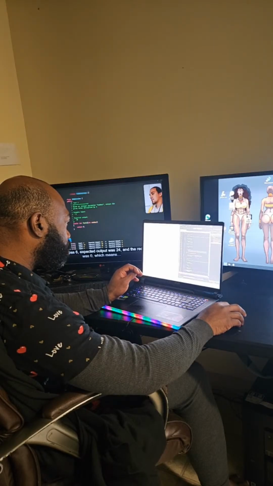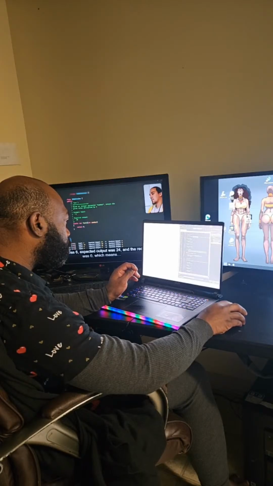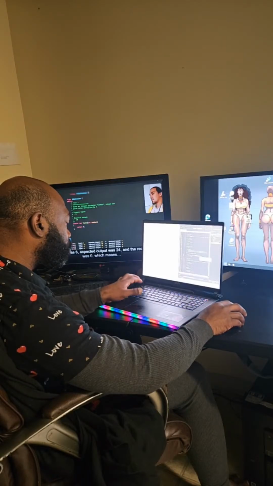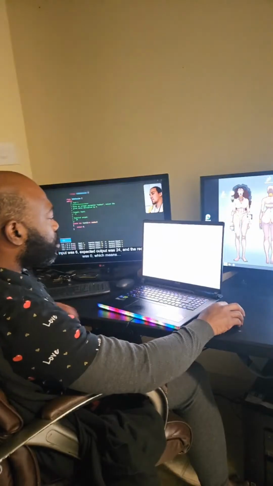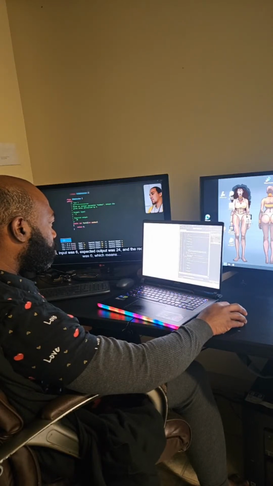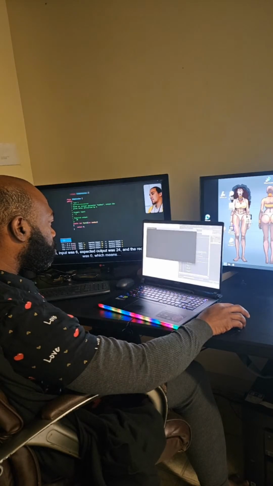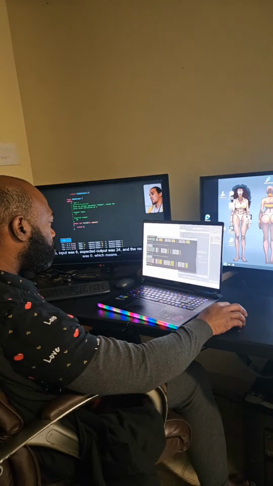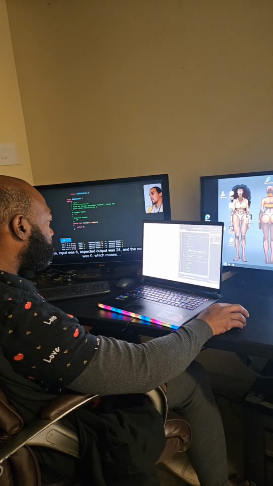STD string, to string, STD to string. STD string value equals STD to string input, return value, build. And that's 8. 8 is passed, there's only 2 left.